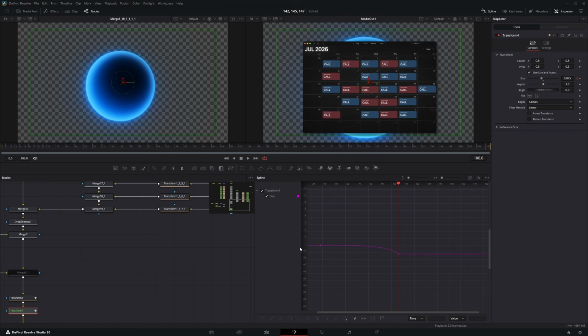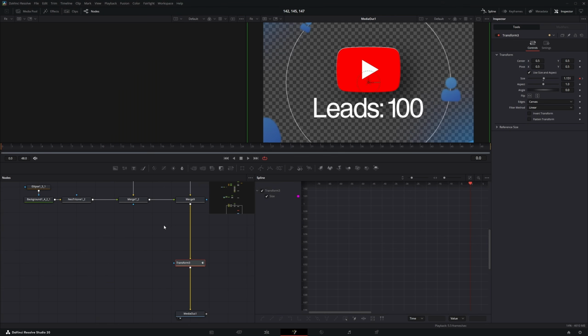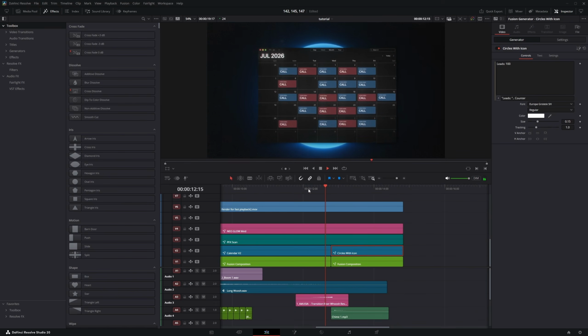So in the first one, we have this zoom out that starts slow and gets faster and faster. And then we have this other zoom out, which is at the start of the second animation, and now it goes the other way around. It starts fast and then it gets slower and slower. This is how it looks once again.